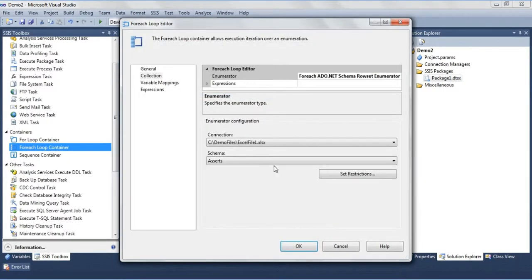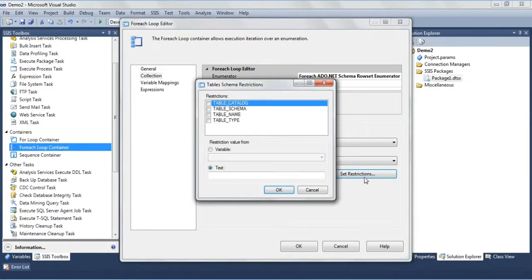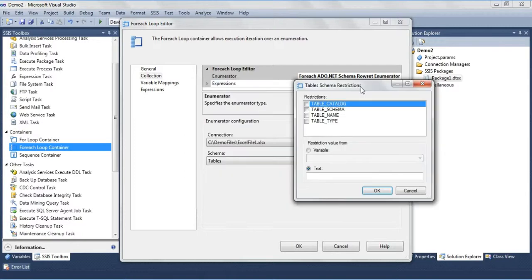Now come here and select tables. Each sheet is represented as a table, and from this table we need to decide whether we need the table type, catalog, table schema, or table name. So we need the table name. This is at index position 2, 0, 0, 1, which helps it to map in a variable mapping.